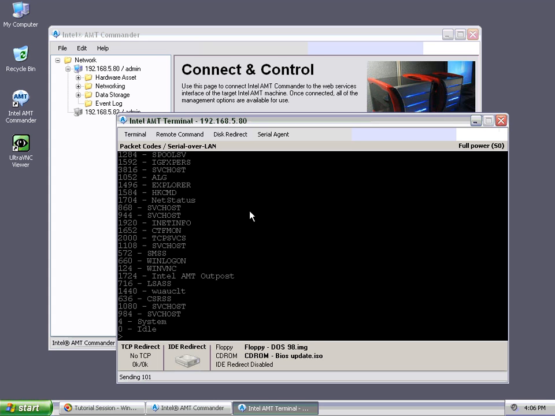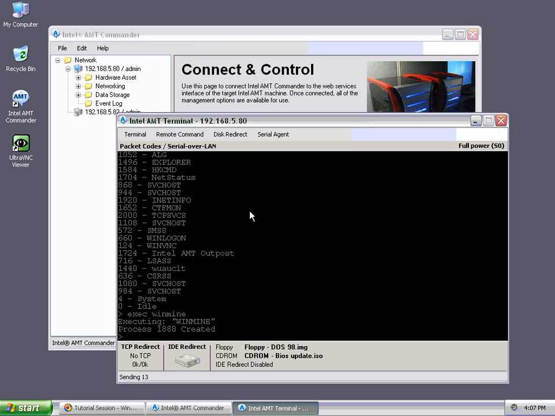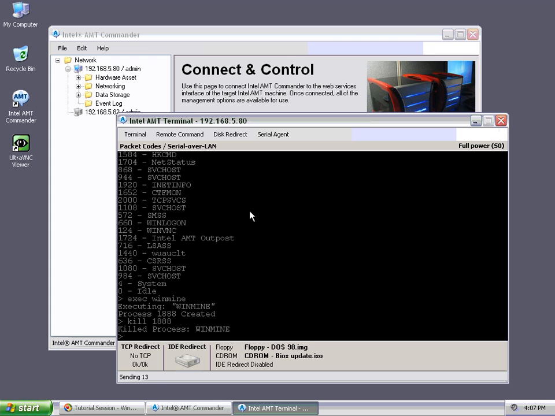processes that are running. I can say exec winmine, enter, and actually you don't see it on this screen, but on the Intel AMT machine, Minesweeper just popped up. I can also say kill 1888 to disable Minesweeper. So this is very interesting because now I can start and stop processes on a Windows machine as long as Outpost is running, even if all the network packets are disabled to that OS.